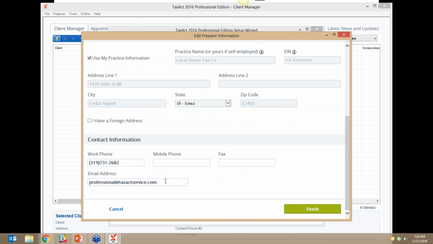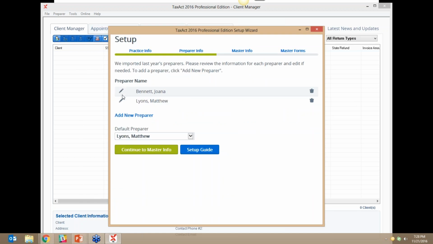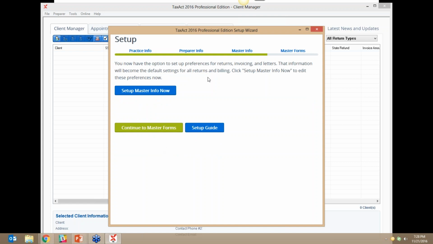So email address is important to fill out if you, again, want that to automatically pull into the e-file steps for notifications on your client's e-file status. So go ahead and finish. And then we can go ahead and continue to master information.